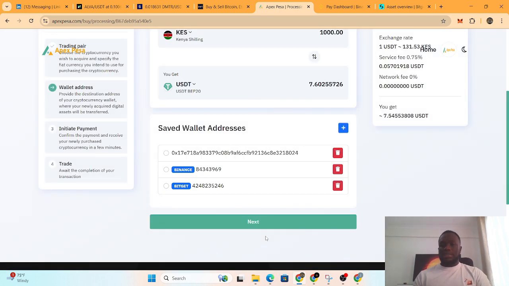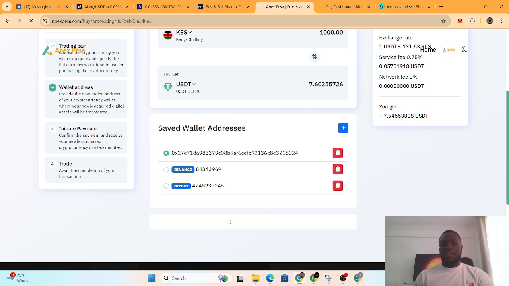Okay. So once I'm there, I just come down here. I want to select this is Binance. I want these funds to be sent to this address. Again, remember you can put anyone's address here as long as you want those USDTs to be sent to that particular address. It can be your ledger, your Trust Wallet, your friends' addresses, whoever's addresses. Okay. Once I'm here, I click on next very fast.